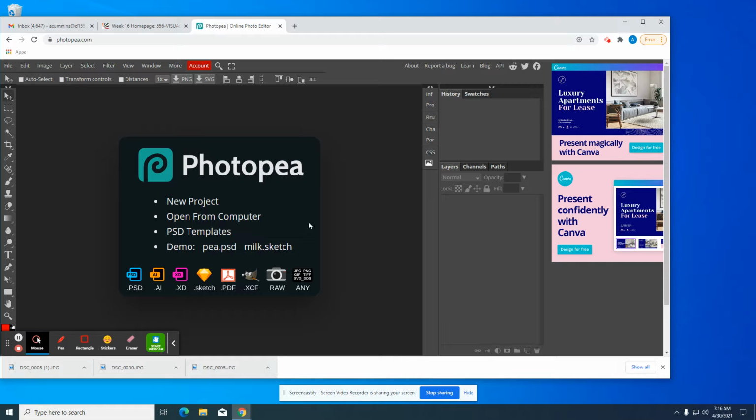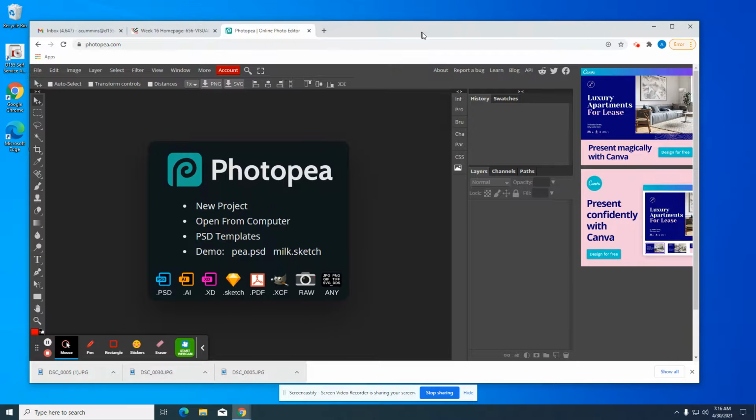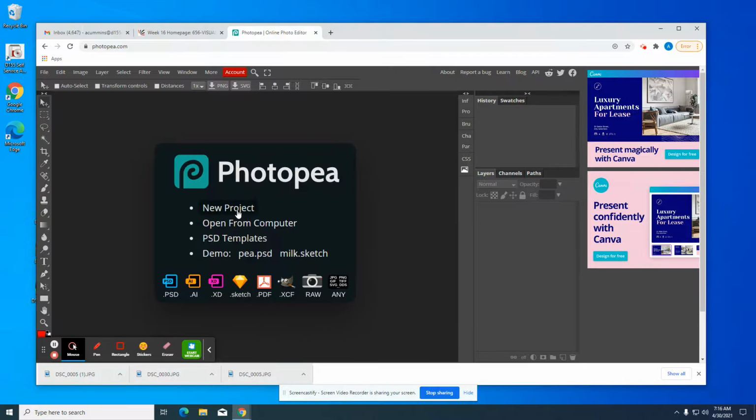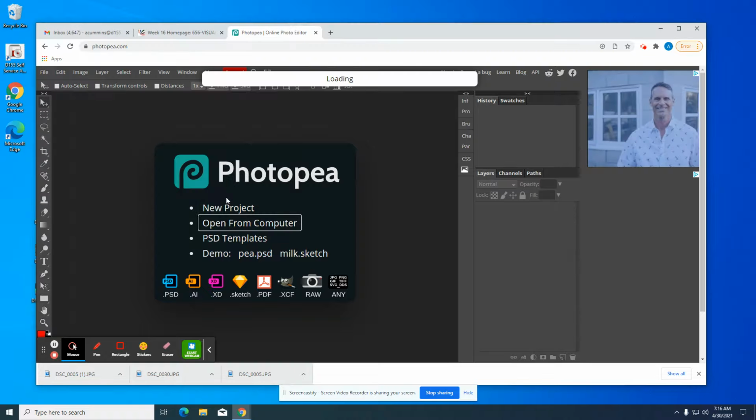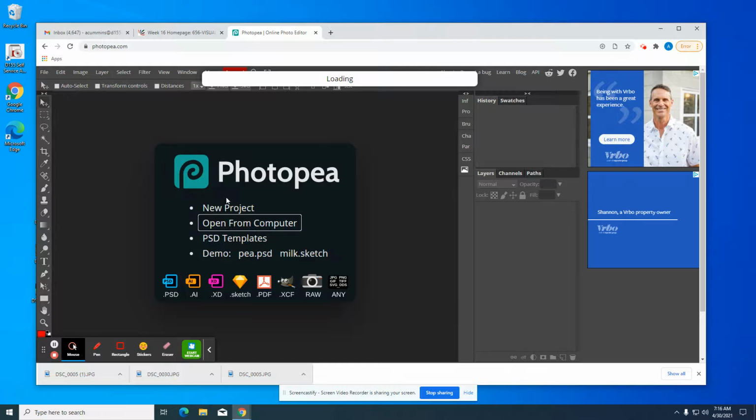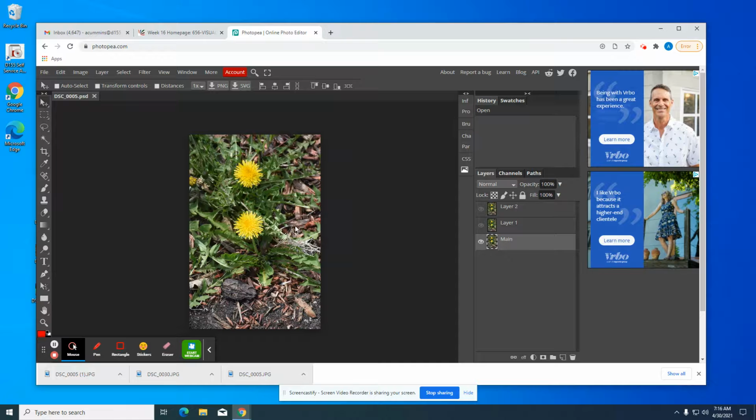So when you are ready to do your photo editing, you are going to open a new project. Actually, open from the computer, my bad. Open one of your images that you selected.